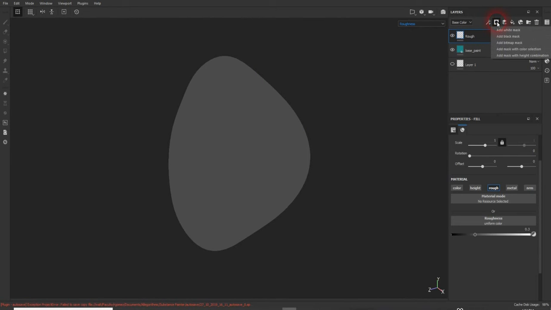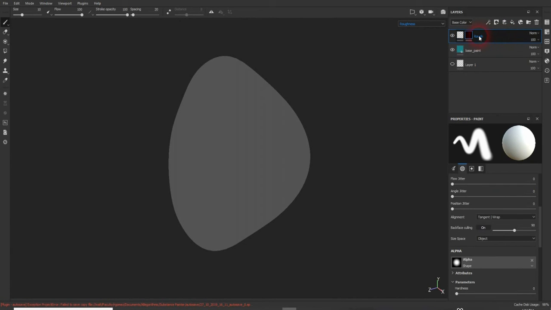I'm going to click on this icon and say add a black mask. The black mask is just like in Photoshop when you have a mask. Now that it's completely black, it's completely transparent, meaning this roughness that I'm planning to do is completely transparent. So nothing's happening right now. But I need to add another component to that mask.